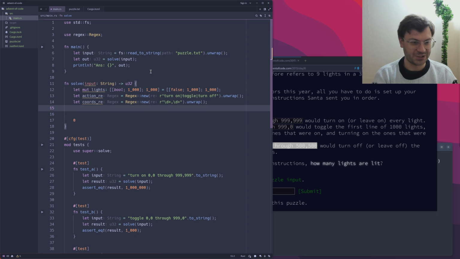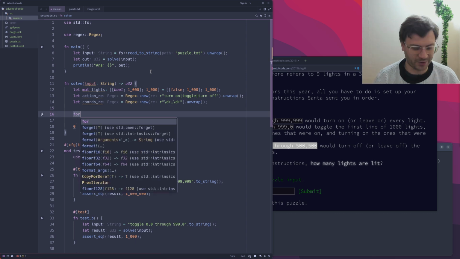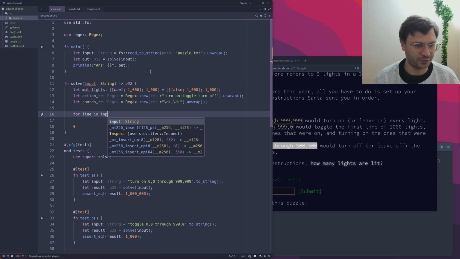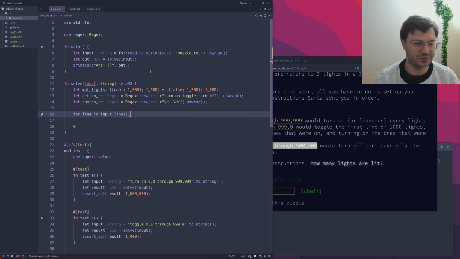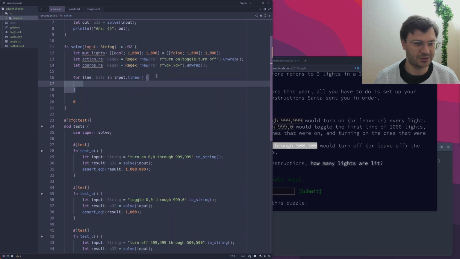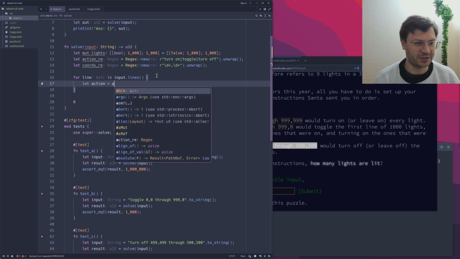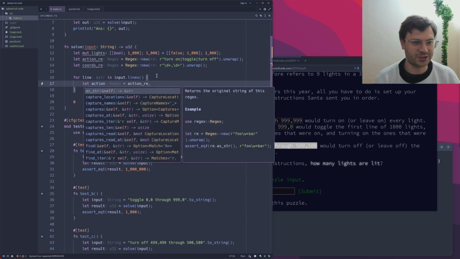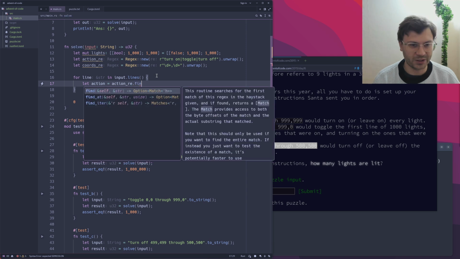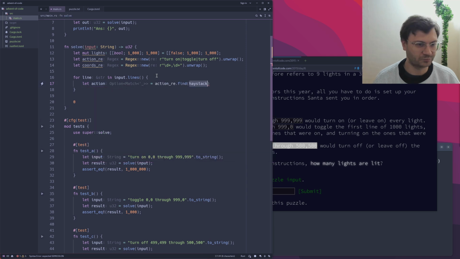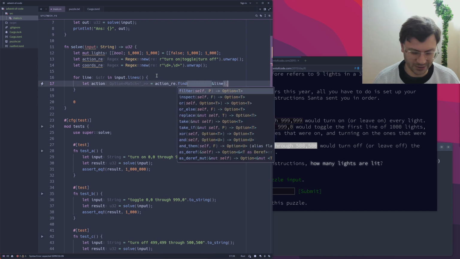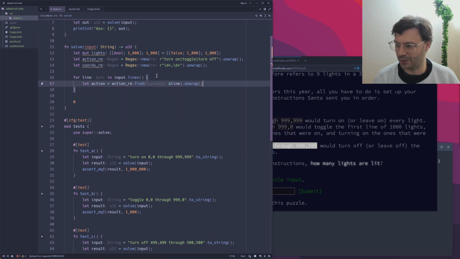So with those regexes set up, we can now go for line in input.lines. So iterate the lines that we've got in our puzzle input. First of all, let's identify the action. So we'll use the action re dot find. We'll just want to find the first one, and it should be only one instance. Give it the line, and we'll unwrap that and get it as a str back. So we'll get that string either turn on, toggle, or turn off.